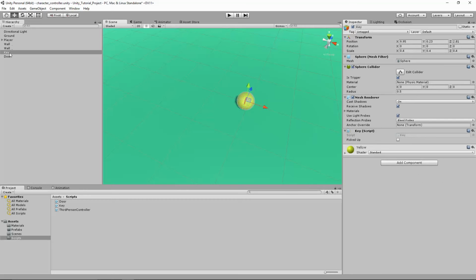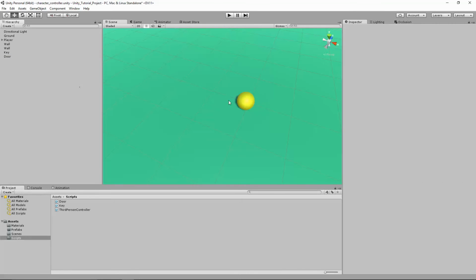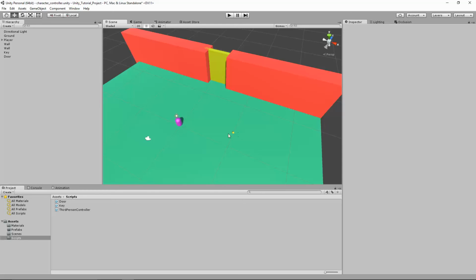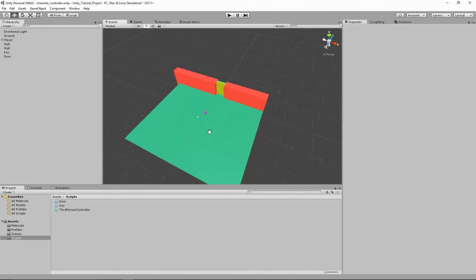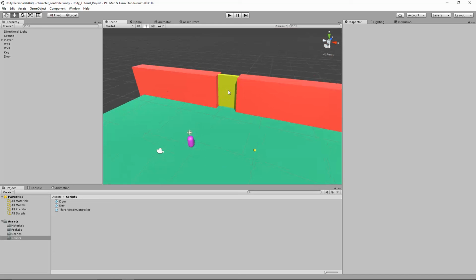So you might want to find some key art online. But for now, it works, right? We know this little sphere is a key. We know this is a door. The functionality works. We know that our game is working. So yeah, that's all for now. I'm going to save my scene with Control S or File, Save Scene. And yeah, that's everything.